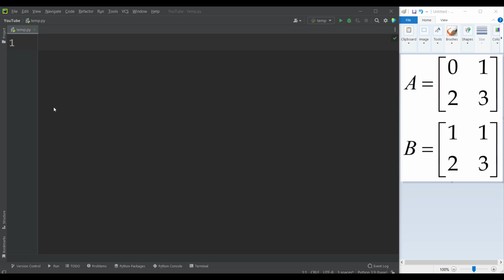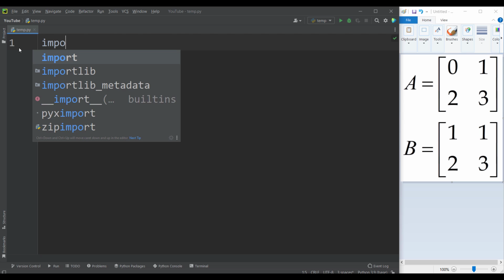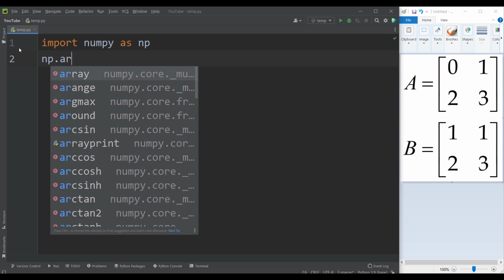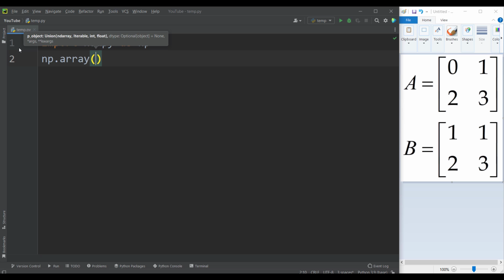First of all, suppose that I want to define these two matrices. In order to do so, we should import the NumPy package. So I import NumPy as np, and then I simply type np.array because we want to create an array. Remember that matrices are two-dimensional arrays because they have rows and columns.